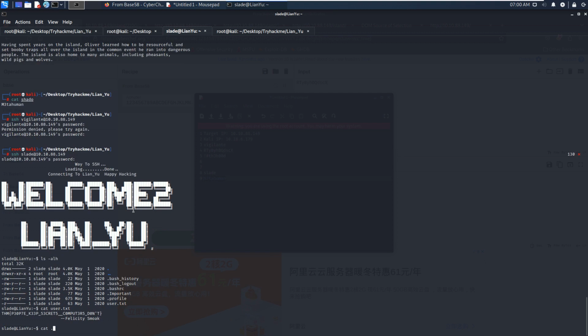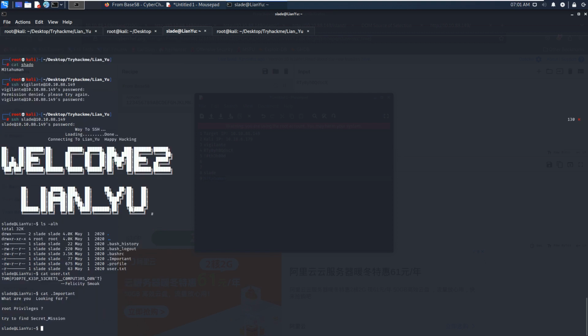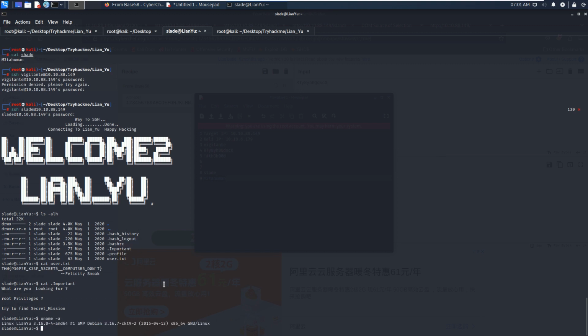And also there is one file named important. What are we looking for? Root privilege. Of course, this is what we are going to do next. So how to elevate the privilege? We need to do some checks. For example, we can check the version of the kernel. This is a bit old.